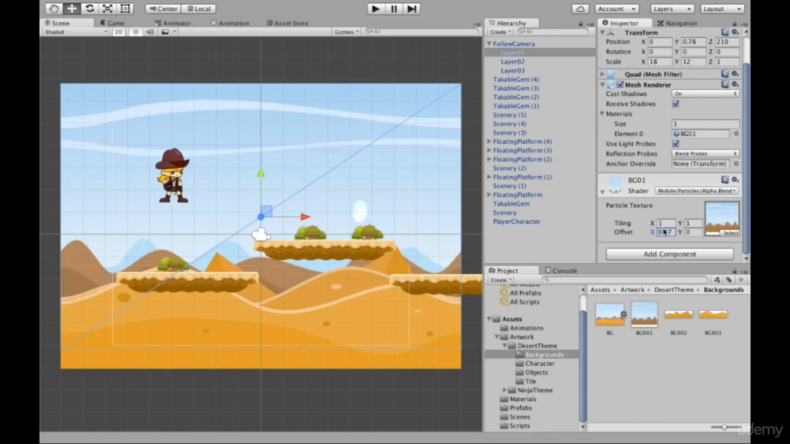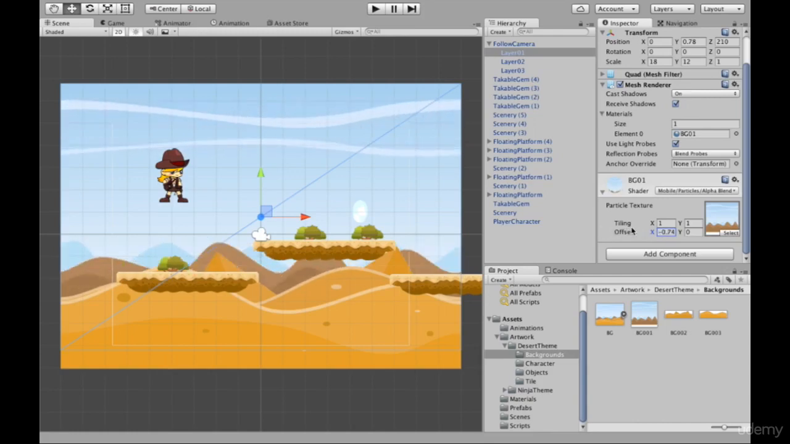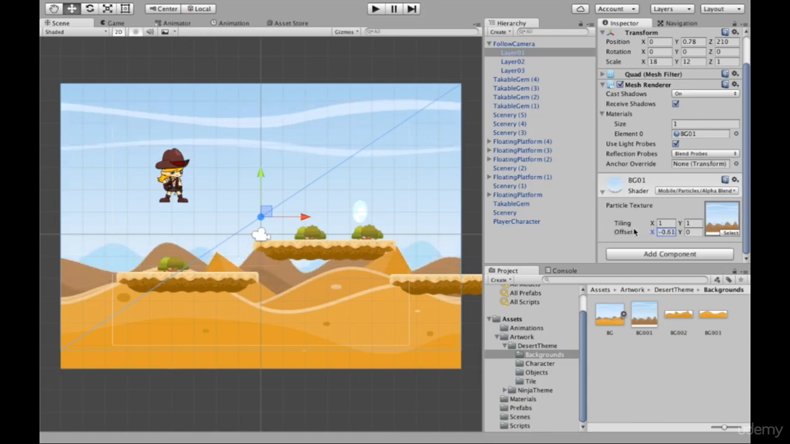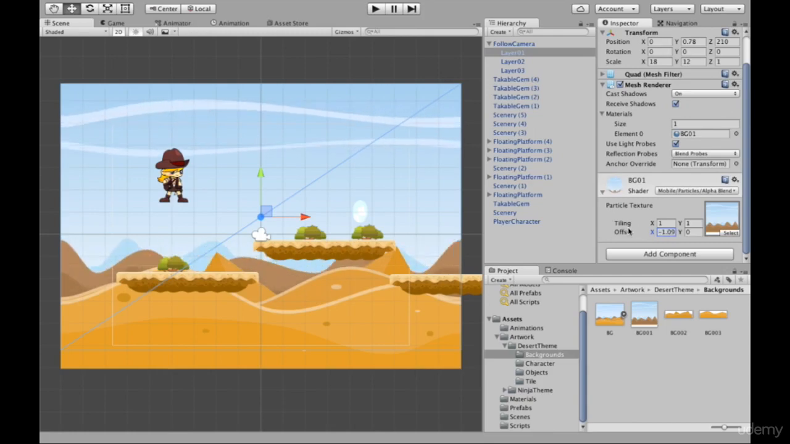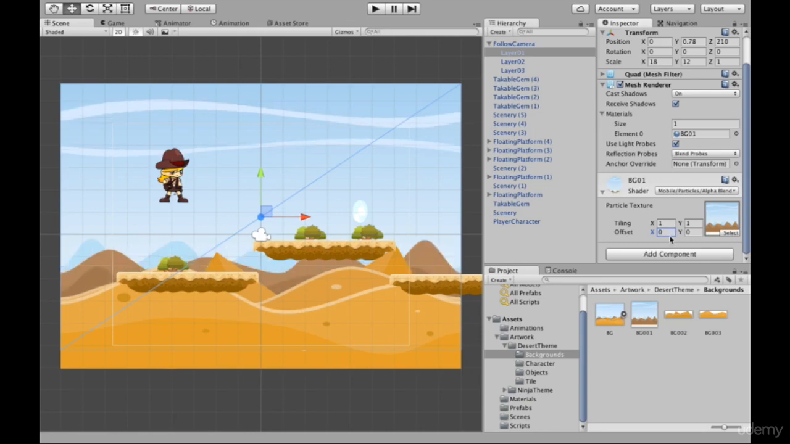Now when we go back to our layer and start changing the offset and the x-axis, notice how it actually just offsets the background. And by adjusting this, we can actually change the current position of the background. Okay, so let's set that back to 0.